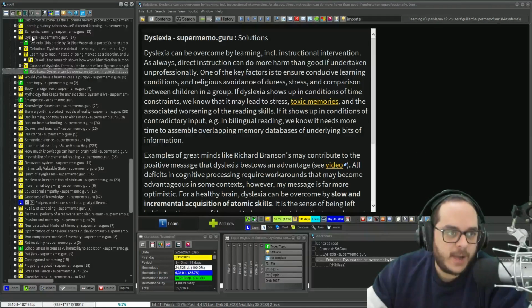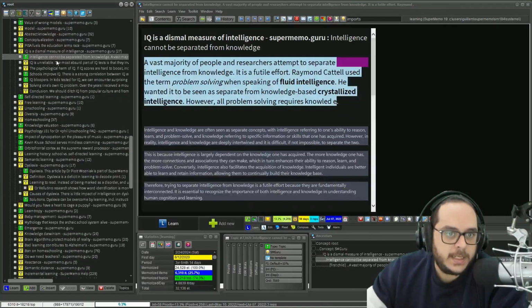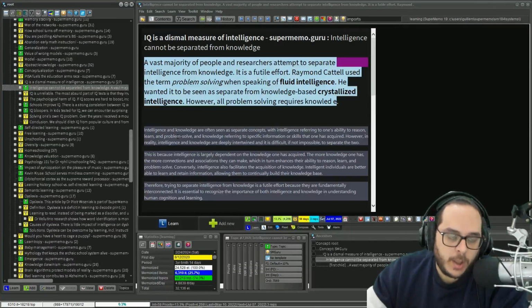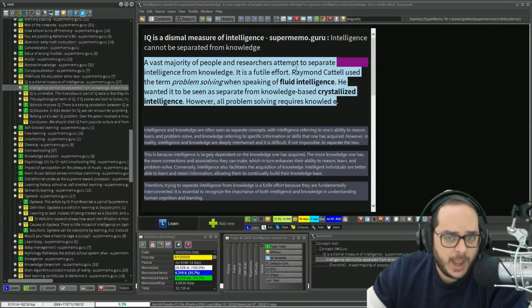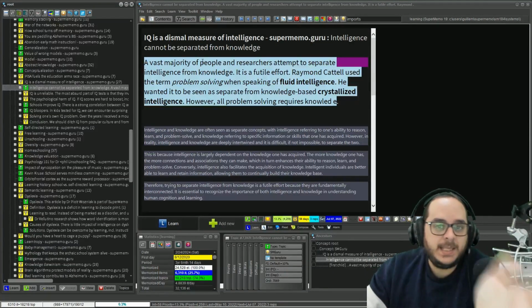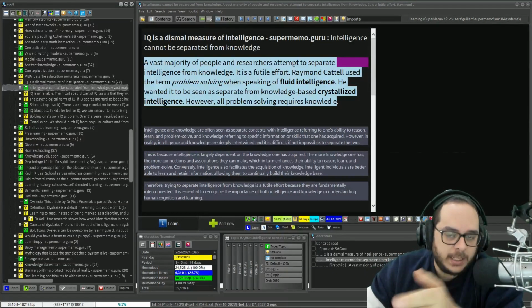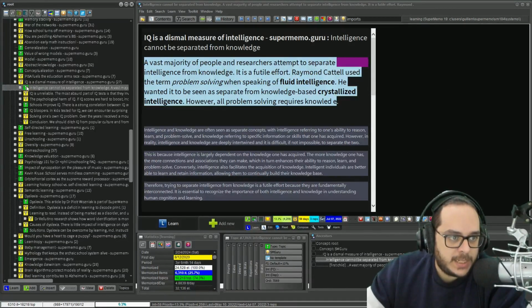So I could have a tag for dyslexia and for toxic memories, which will be related to the coercion. In this case, that's the IQ. So I could use a tag of IQ and intelligence if I want to, and I can fine-tune this to the element. That doesn't mean that when I have this article, I set the tags of the article and that's it, and I move on. No, I can fine-tune that precisely.